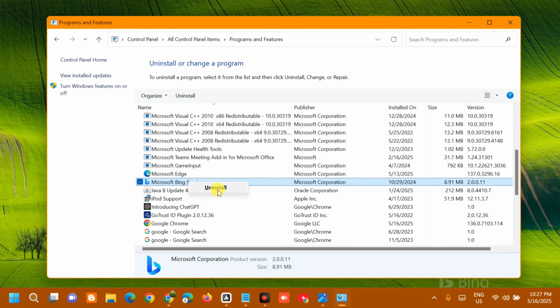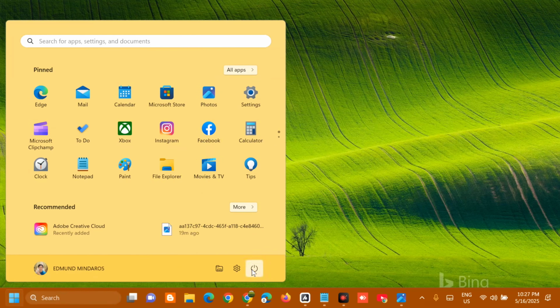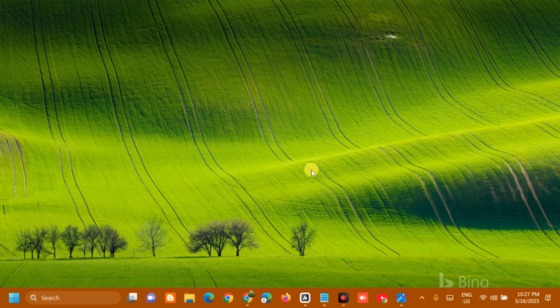and then you need to click uninstall. After completing this uninstallation, we need to close programs and features, and then restart this PC to fix this error. Alright, after restarting, if the error still persists, the next solution that we're going to do is to run the SFC and DISM scan.